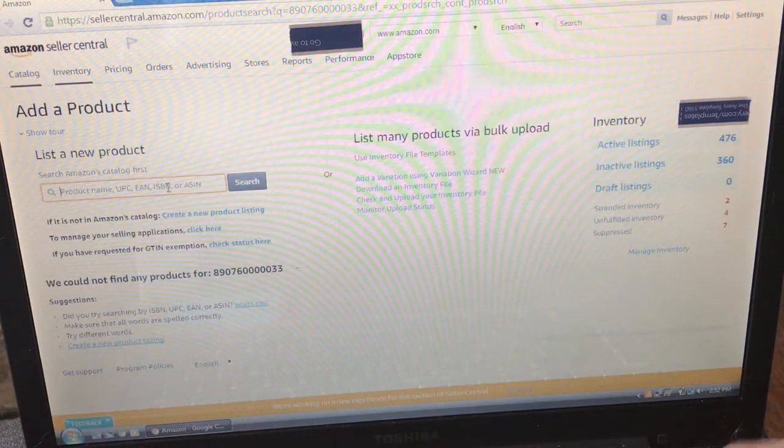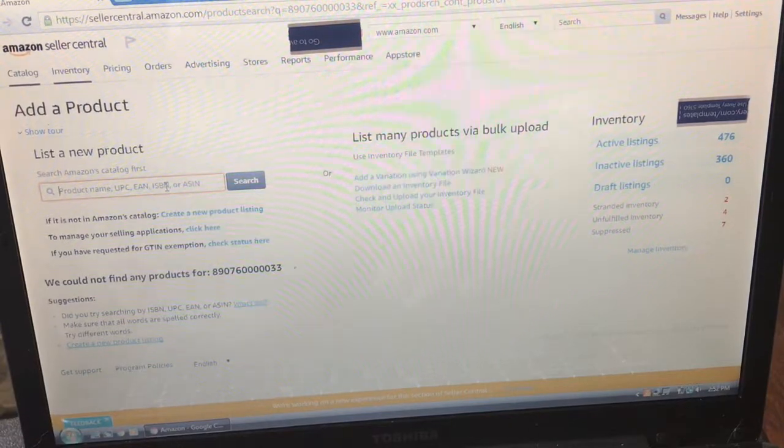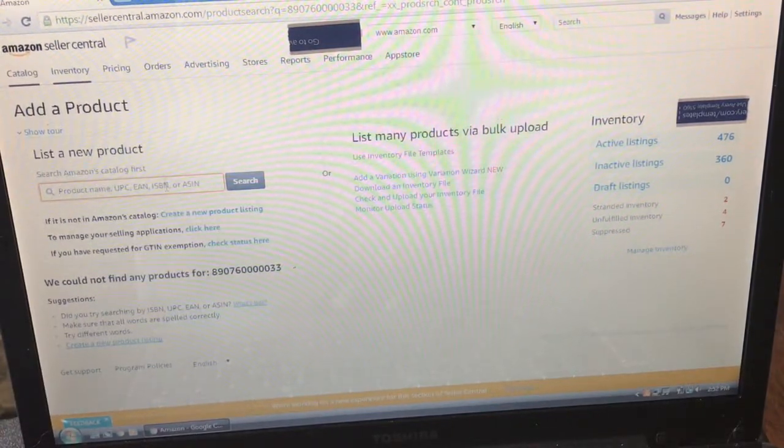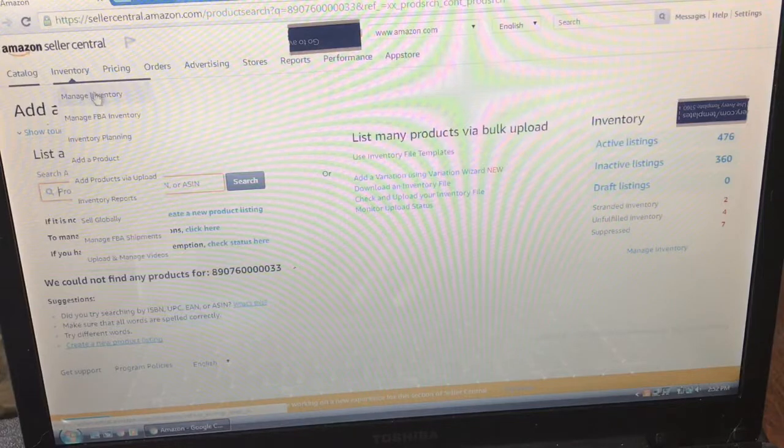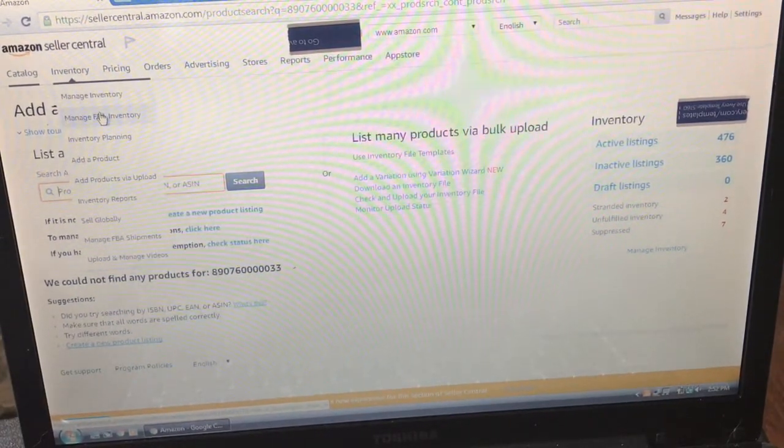But okay, once you have went through and you've either entered all the products in, scanned them in, or typed them in, the very next step you're going to do is go to your inventory. So since you're sending it into Amazon, you're going to go to manage your FBA inventory.